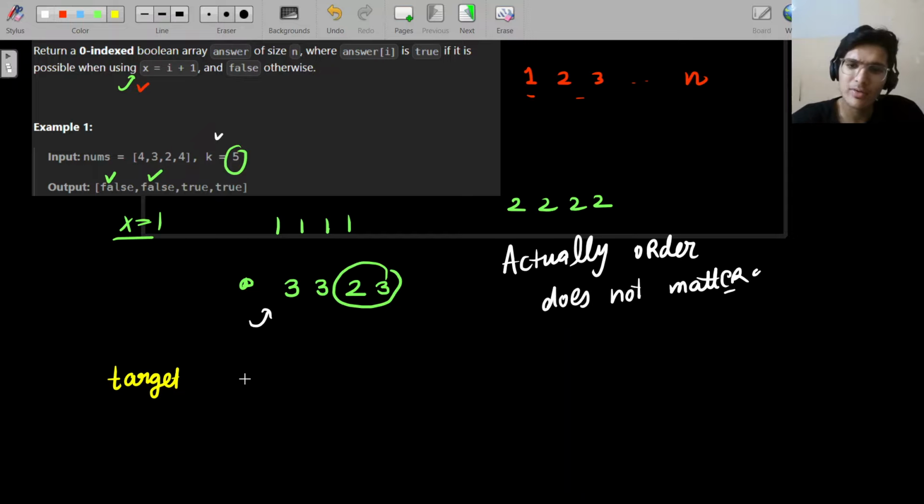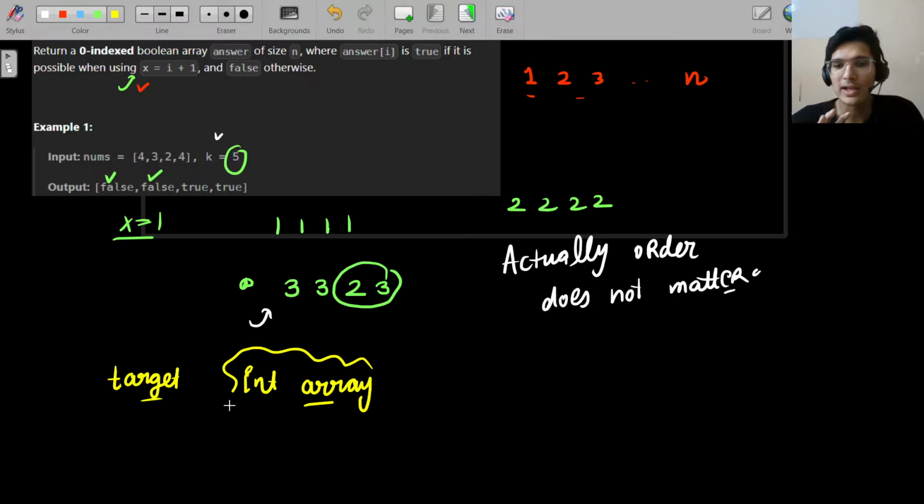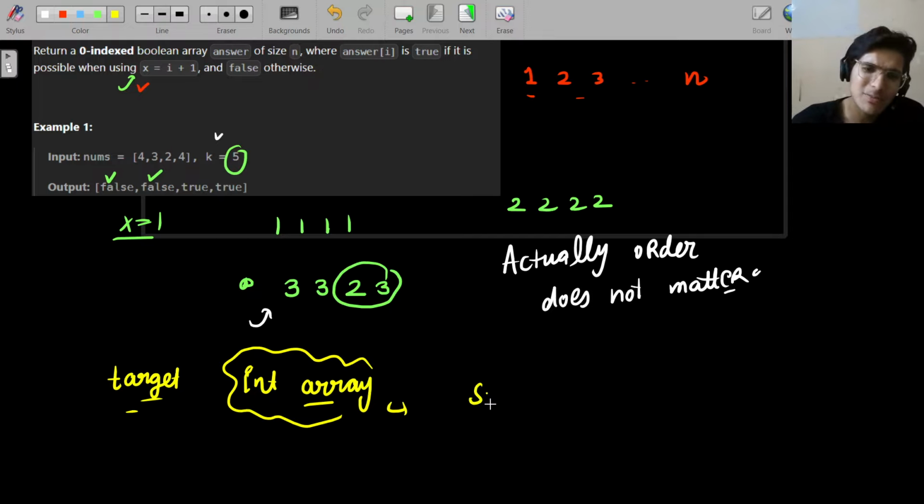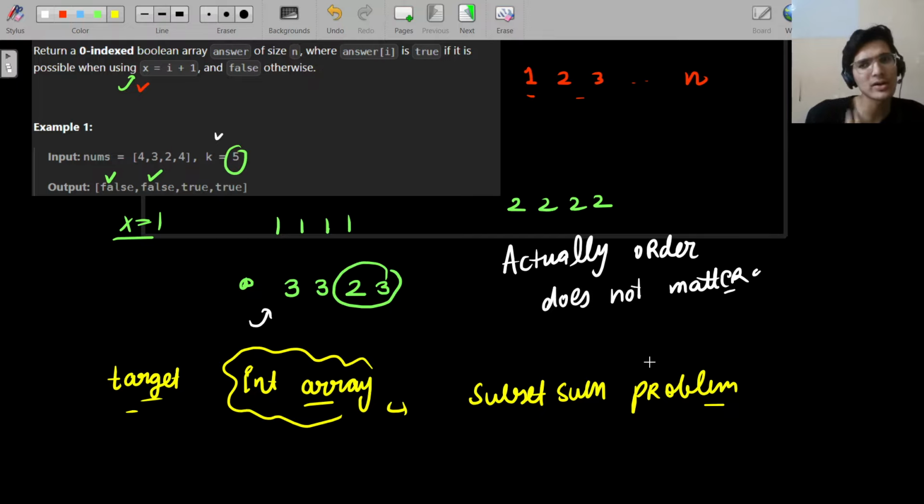You have some integer array. We want to check whether this target exists with some or no elements of this array or not. It's nothing but the subset sum problem, right? Standard subset sum problem. I hope you're recalling. It's not a subsequence, right? It's just a subset. I already told you, when you remove the order from a subsequence, it becomes a subset, right?